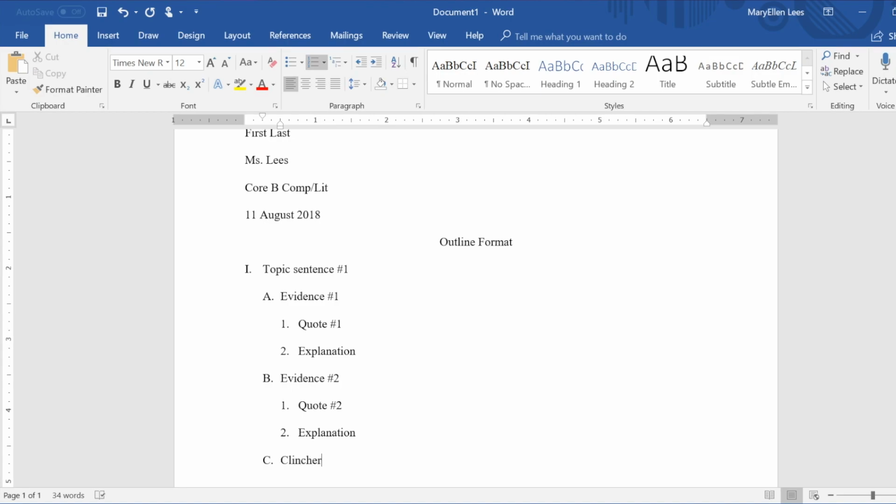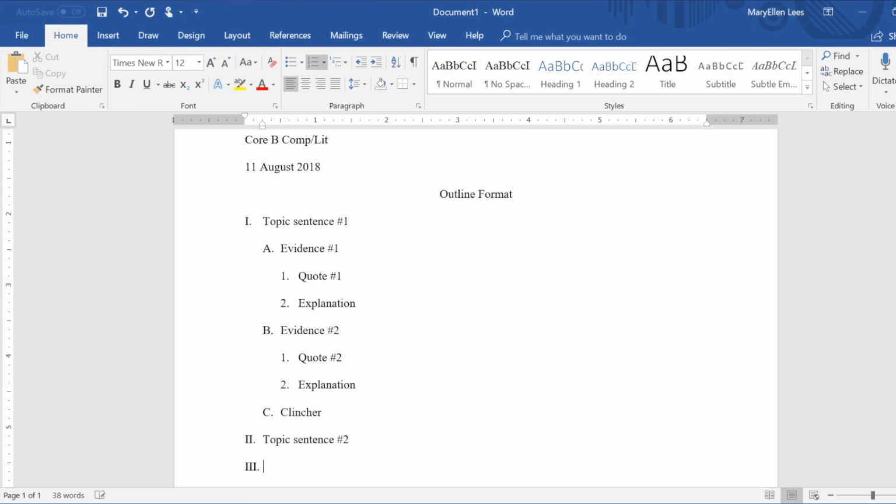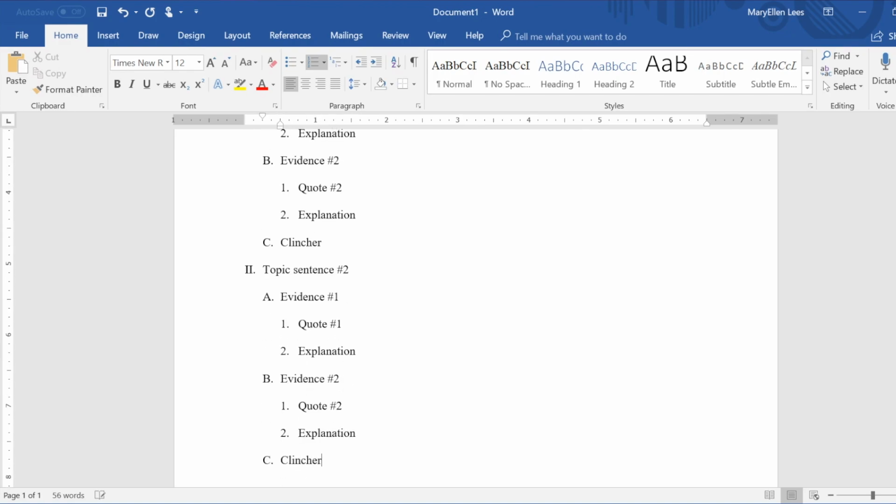Okay, press enter, and I want to go back now, and I want my Roman numeral 2. So what do I do? Press enter again, and I'm at Roman numeral 2. So pressing enter will move you back to the previous level. Pressing tab will move you forward to the next level. Okay? So this would be topic sentence number 2. And I'm going to type this up really fast. Okay, so there's my body paragraph number 2.